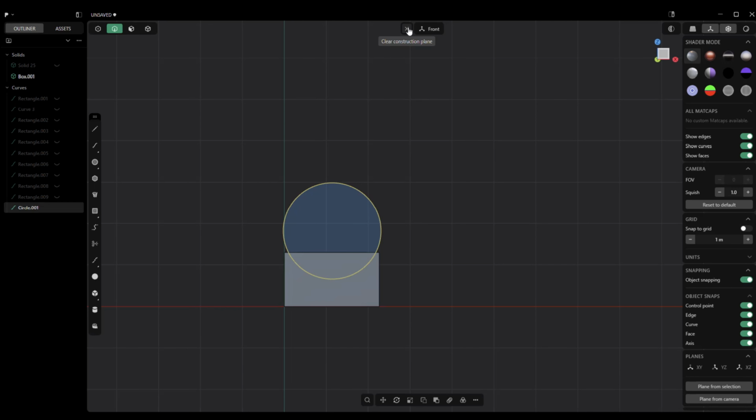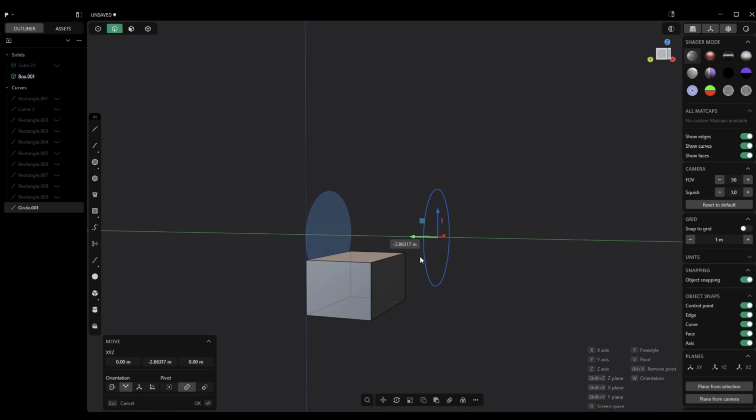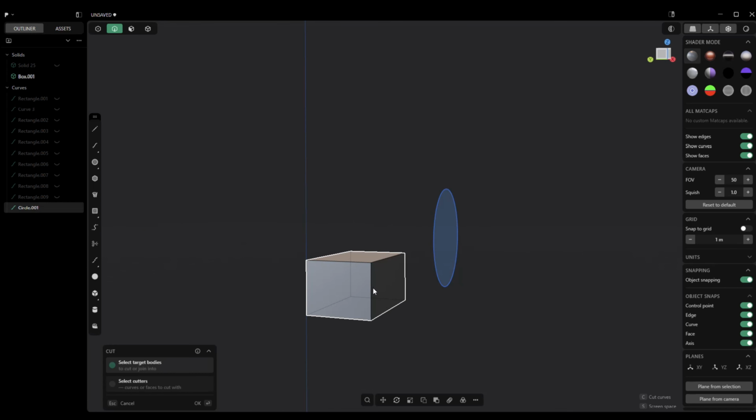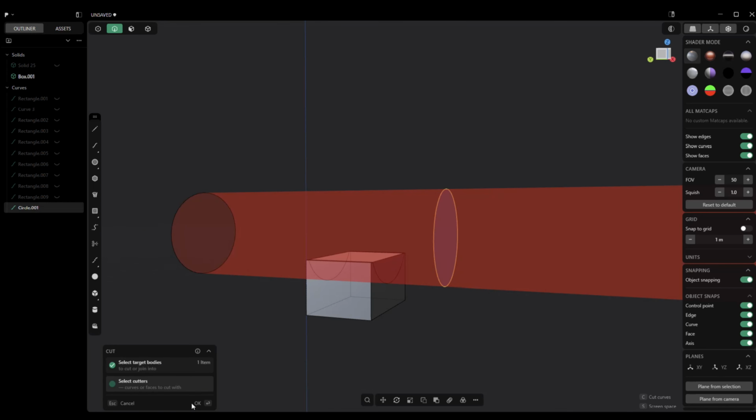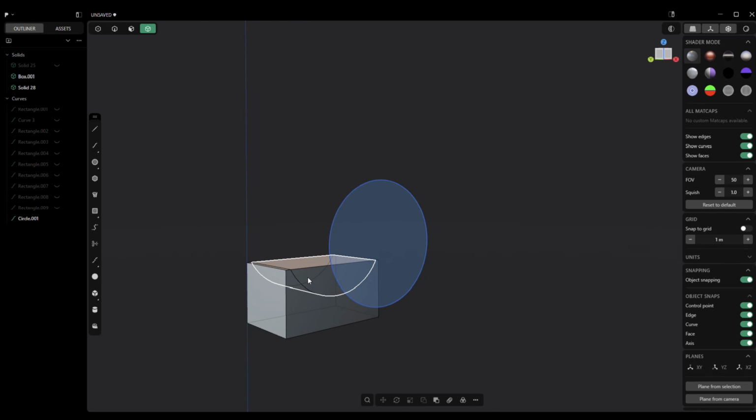Then we're going to go in. We're going to move this. We're going to hit C for cut. Click on this guy, click on OK. Go to object mode. Get rid of that part and hide our circle.